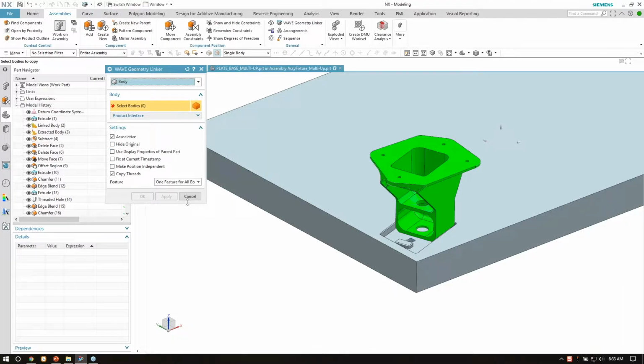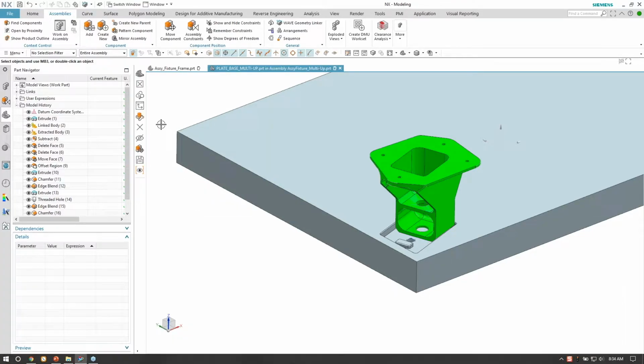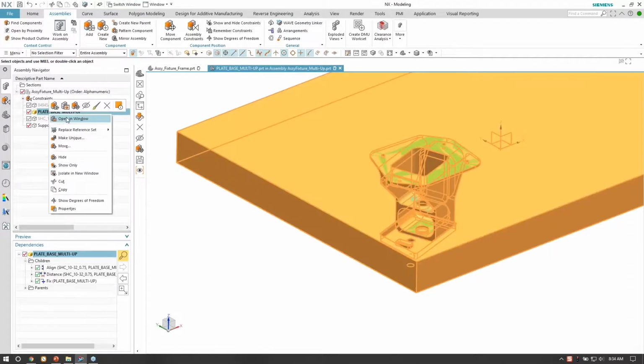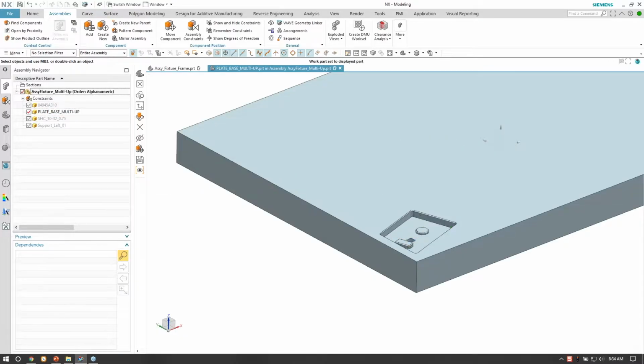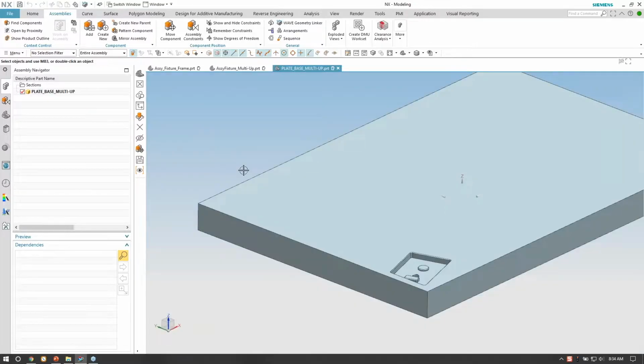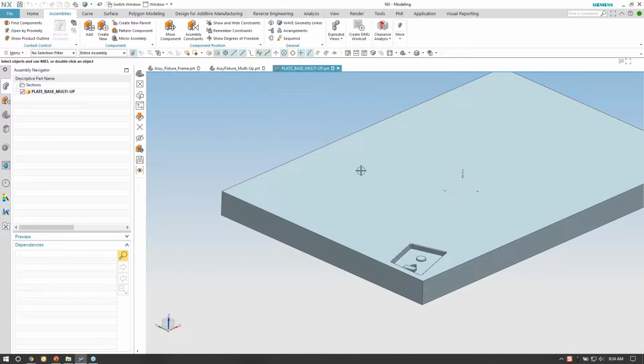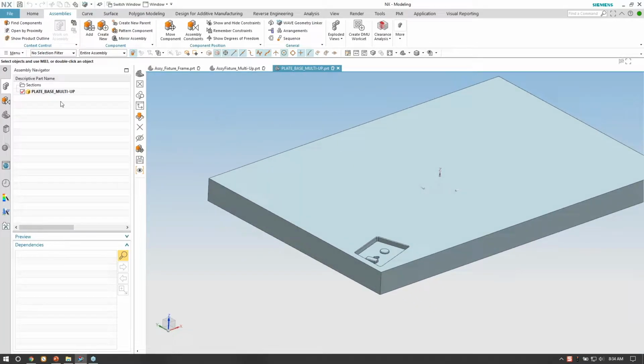If I were to break that associativity, I'd still copy the body over, but any changes in the parent part won't transfer down into the child part. I'm going to right-click on this and say make this one the, I could say show only, and it will only show that particular part. And I'll right-click on it and say open in window. And I've got my big fixture plate set up.